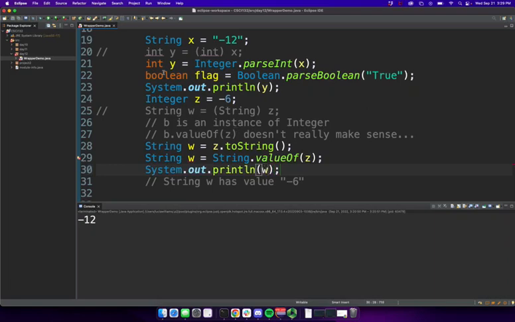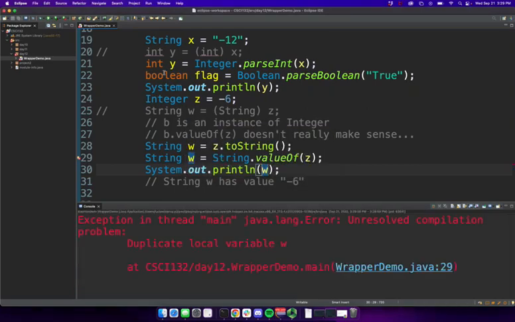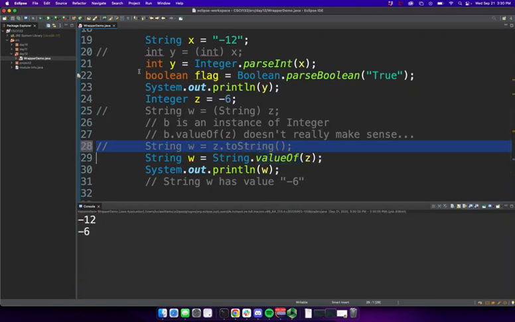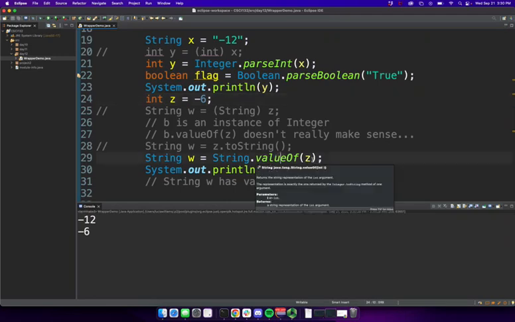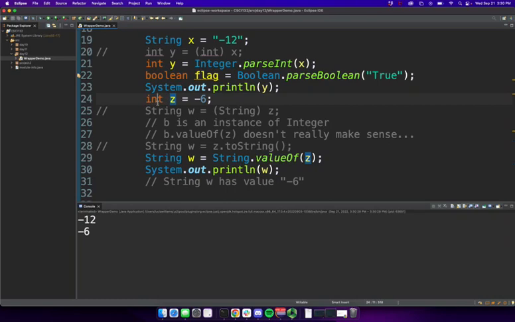So W is a string. And I guess this will also work if we do this, either way. valueOf can take in our primitive int or our object Integer. All right.